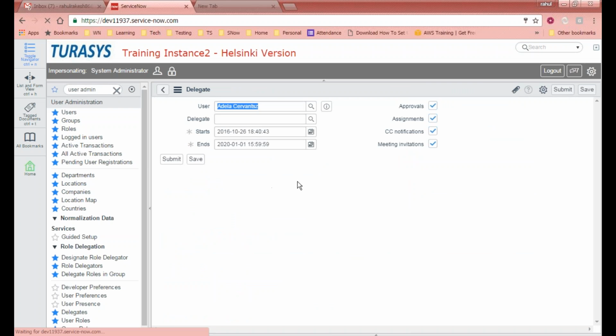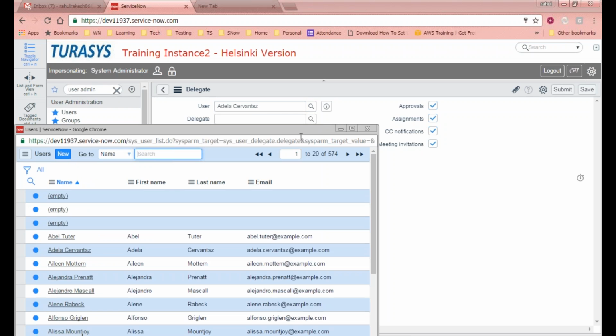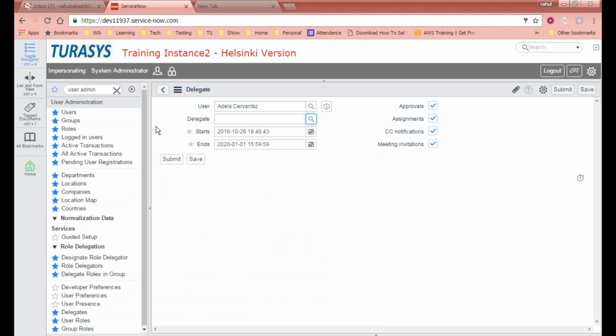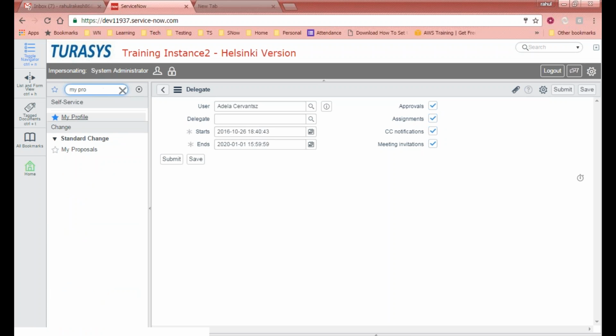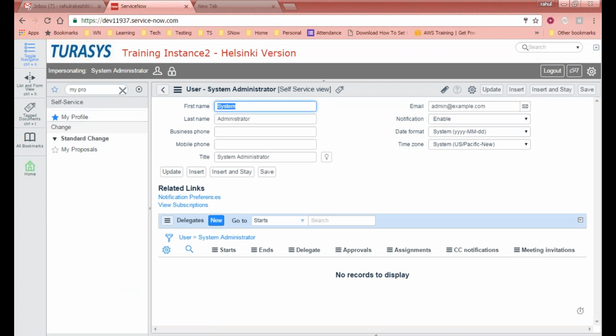There are different activities that you can choose: approvals, assignments, notifications, CC notifications, or meeting invitations. Then you put the start date and end date, and then you put the delegation information into it. This can be done from user administration, which is unlikely in this scenario because administrators will not create delegates for you. You have to create the delegate for yourself.